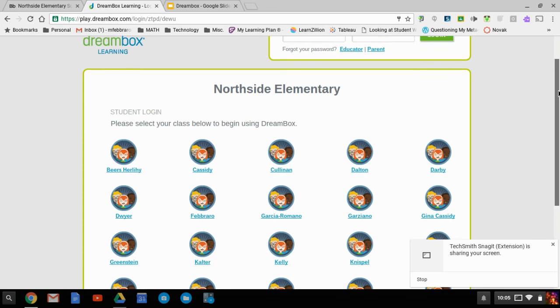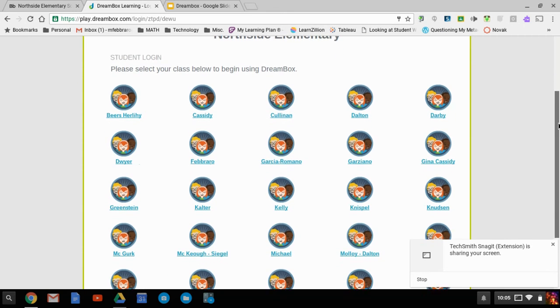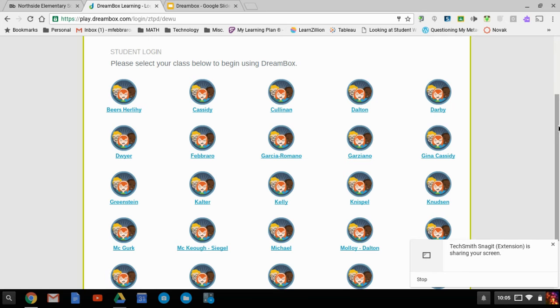As you can see, all of our teachers are listed on this page. Your child will look for his or her teacher's name. For demonstration purposes, we'll use Mrs. Cullinan.